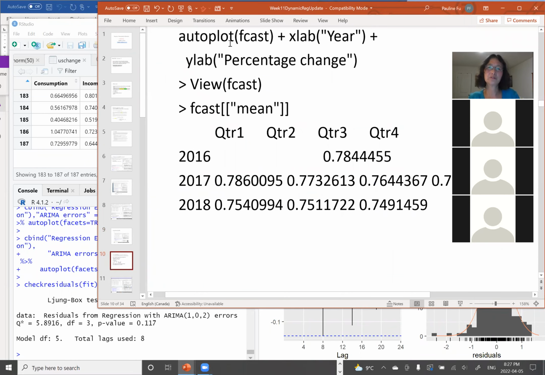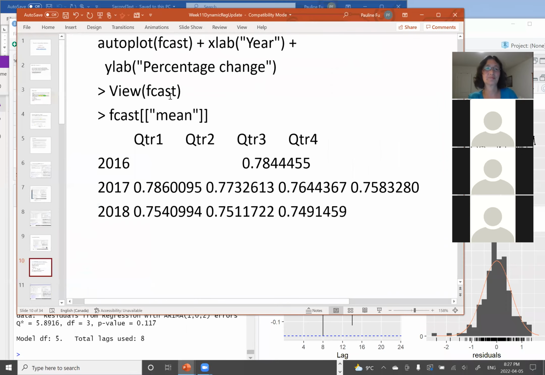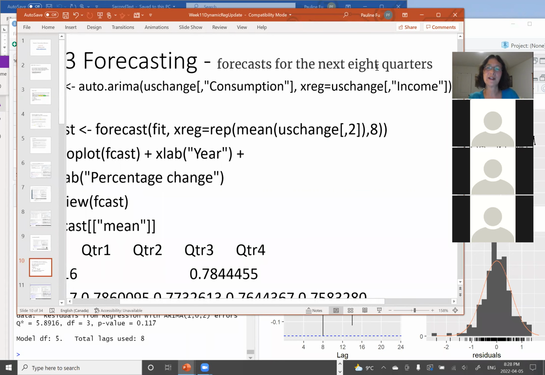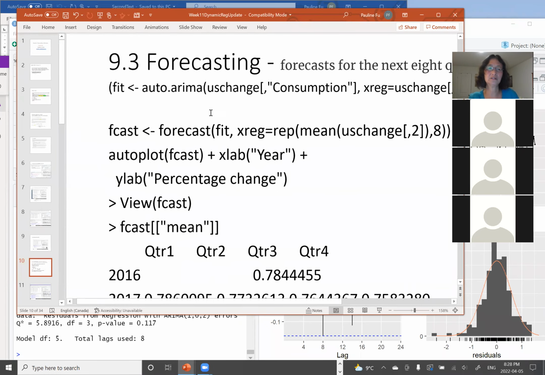And then how do we do the forecast? We set up a model, the model name is fit. We check the residue, the residue is good. Now we do the forecast, okay? We are going to forecast for the next 8 quarters. By the way, the original data is quarterly data, okay?